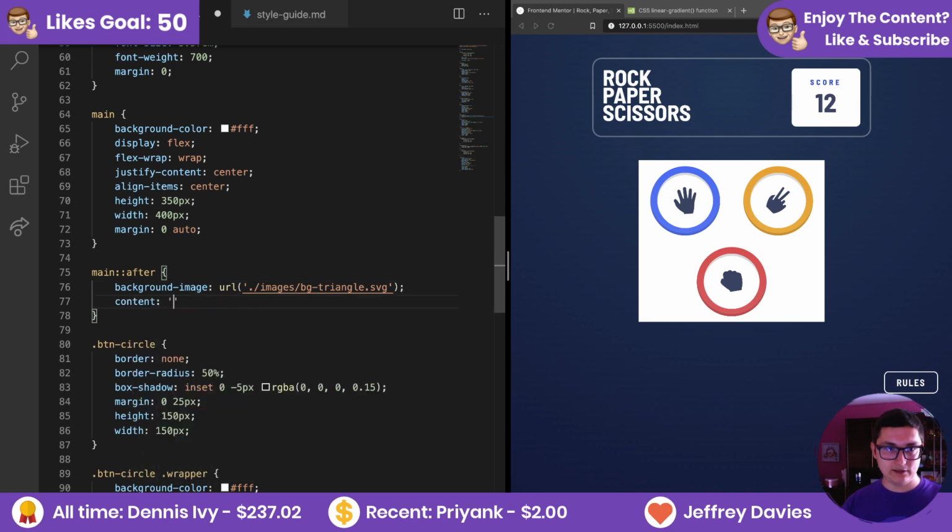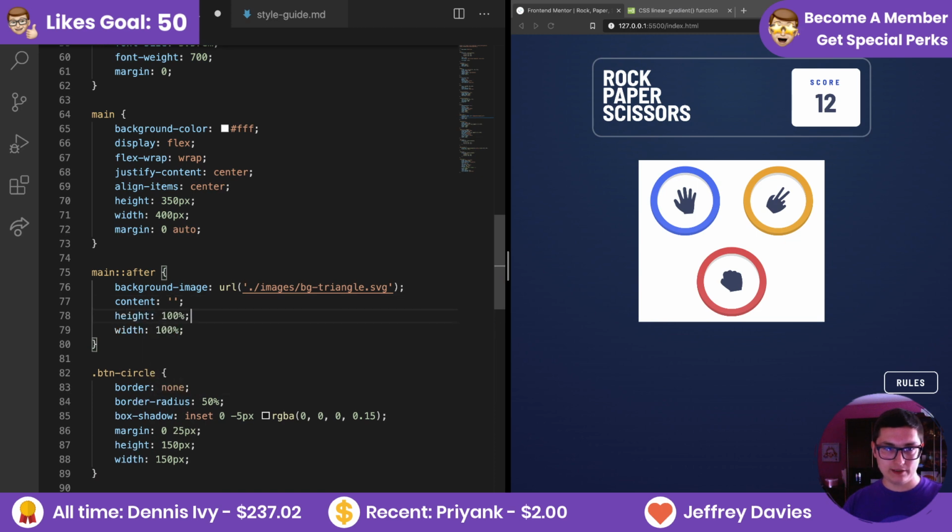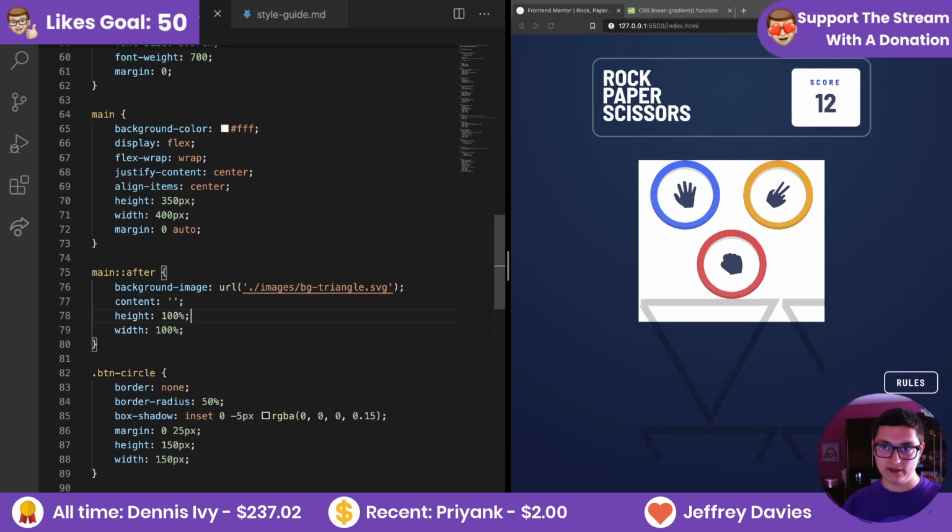We need the content on the after. And also let's give it a width. Let's give it 100%, height 100%. All right, there are the triangles. The triangle seems messed up.